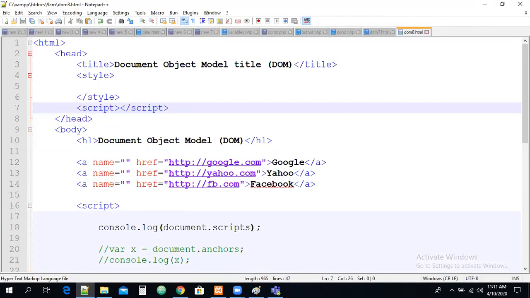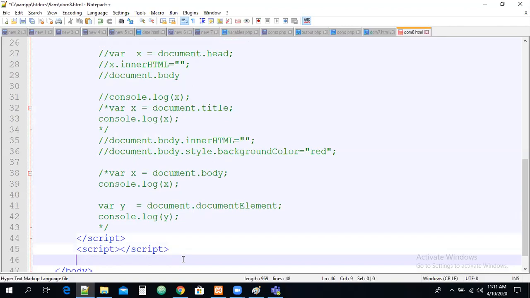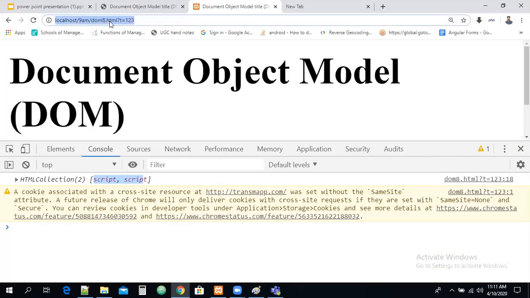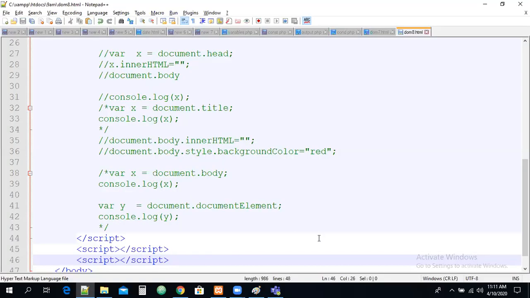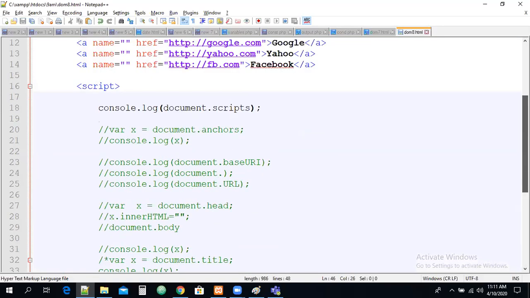One minute, let me write one more script at the bottom of the page and check which scripts we are getting. Now a total of 4 script tags are in this document. I'm refreshing, and I'm getting only 2. Why only 2? Each script tag is opened and closed properly, I think. Which tags is it finding? document.scripts.